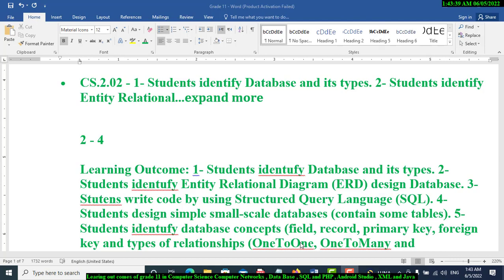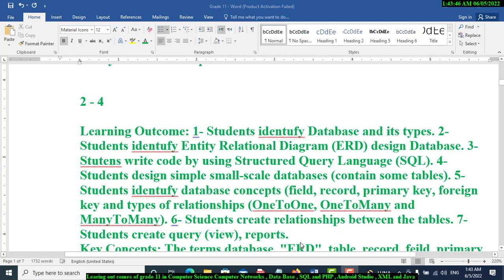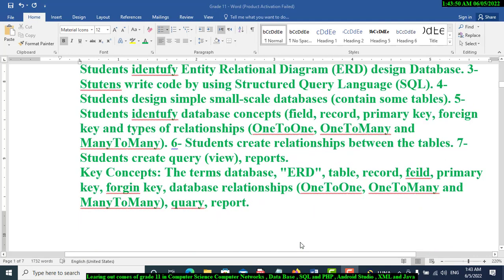And the last one, students identify database concepts: field, record, primary key, foreign key, and types of relationships: one-to-one, one-to-many, and many-to-many. Students create relationships between the tables. Students create query reports.